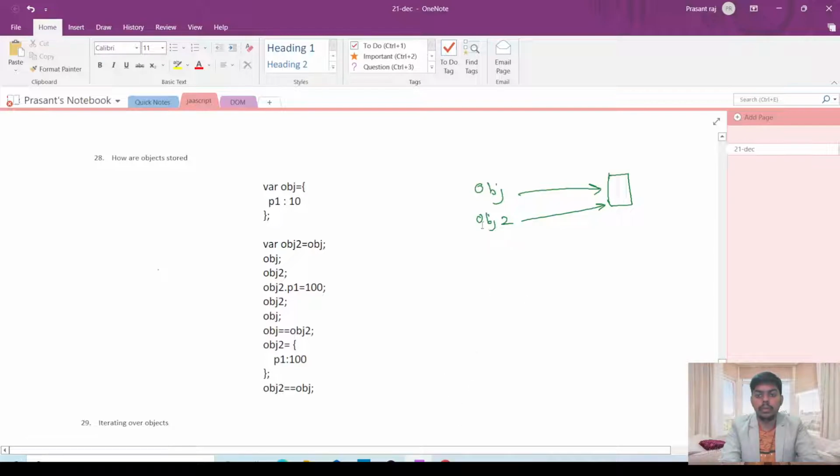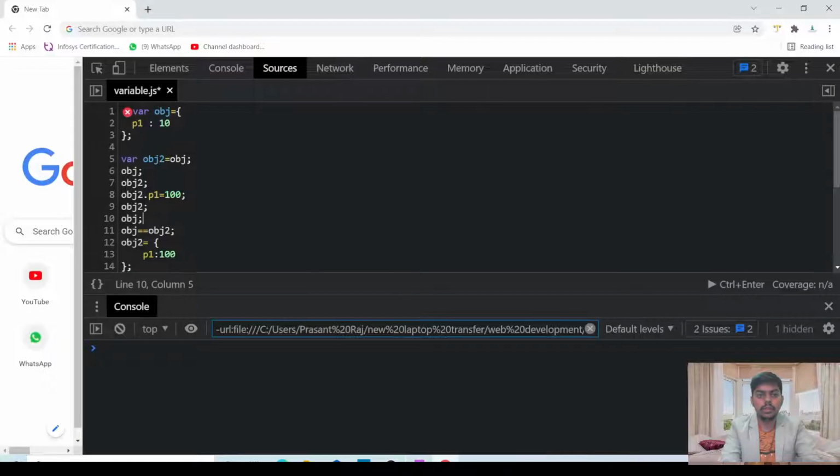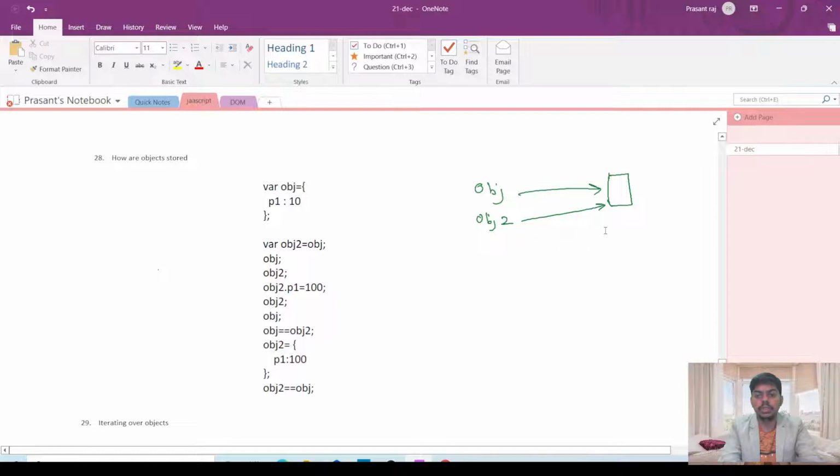I will be showing you some examples of how it is stored and how we can understand objects more accurately. In this example I have created one object with the key value pair p1 and 10. Now using the variable obj2, I am giving the obj location to obj2. Both obj and obj2 will refer to the same memory location where the object is stored.